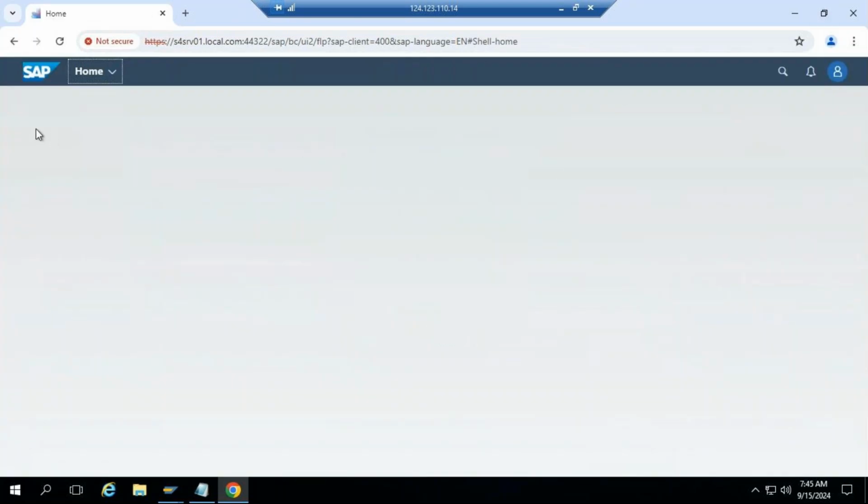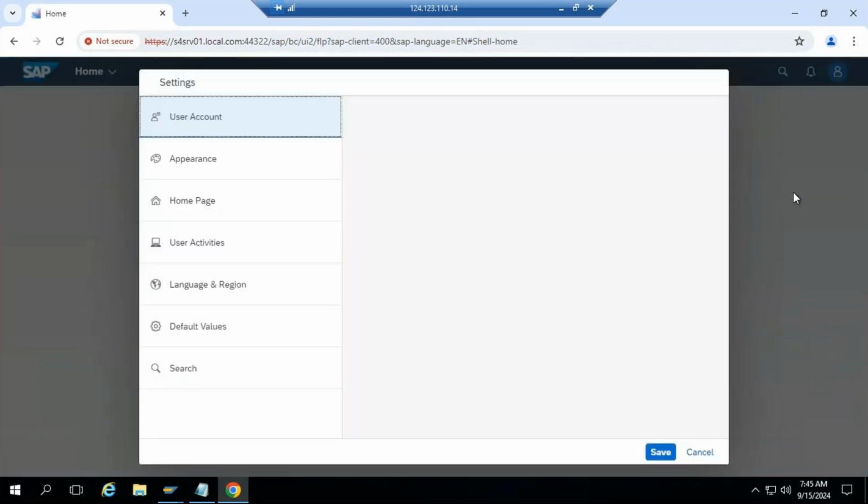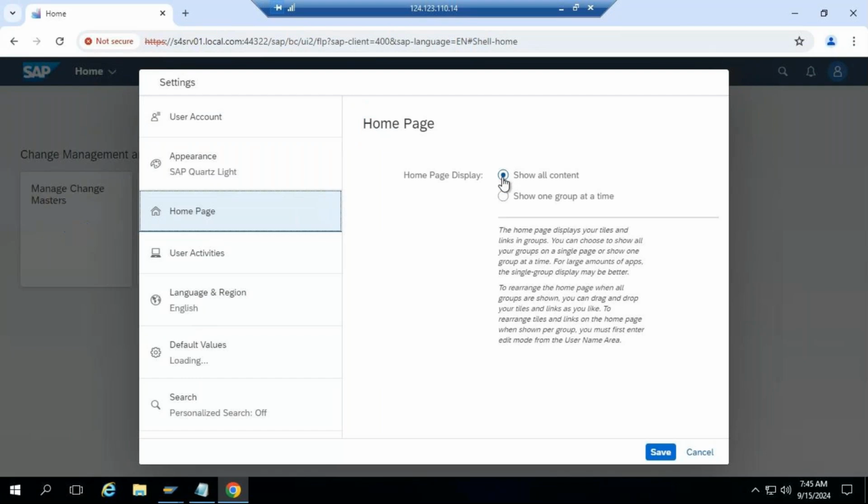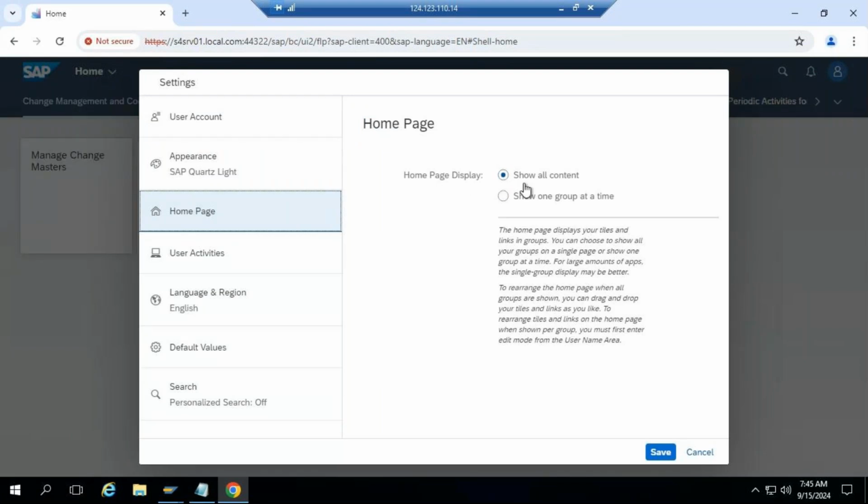Okay, so this is your Fiori Launchpad. So the first thing, whenever you access your system, is to change your settings. You go to the settings and you go to the home page. Ideally, you will see that by default the setting shows all the content. You have to change from show all content to show one group at a time. What will happen is it will improve the performance of your Fiori app. So if you make this setting, your Fiori app will be faster.